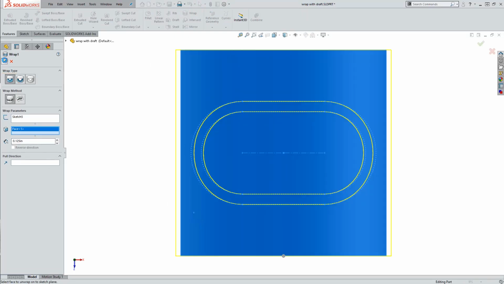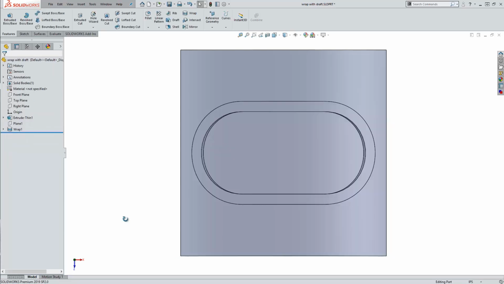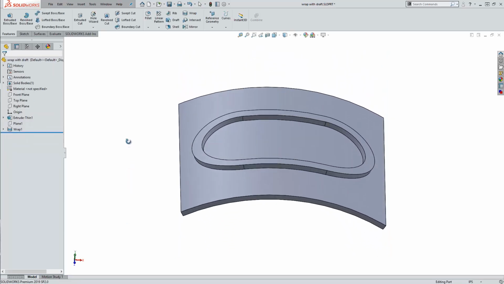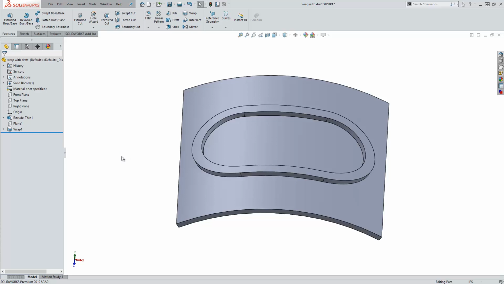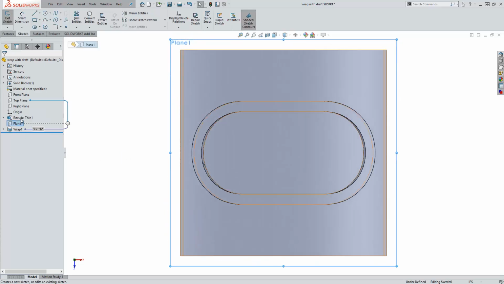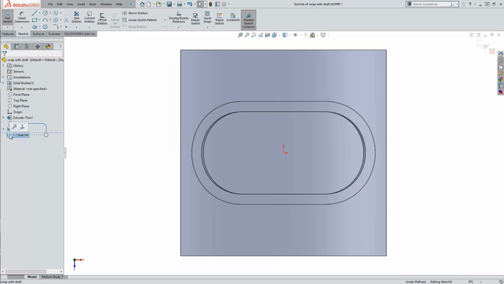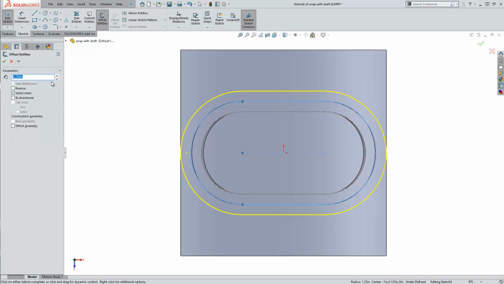Next step is to create an offset of my original wrap sketch. To determine what my offset needs to be, I first have to figure out what draft angle I want. For this example, I'll use a draft angle of 15 degrees. Now that I know my height and angle, I can use trigonometry to calculate my offset. In this case, my offset will be 34 thousandths of an inch.